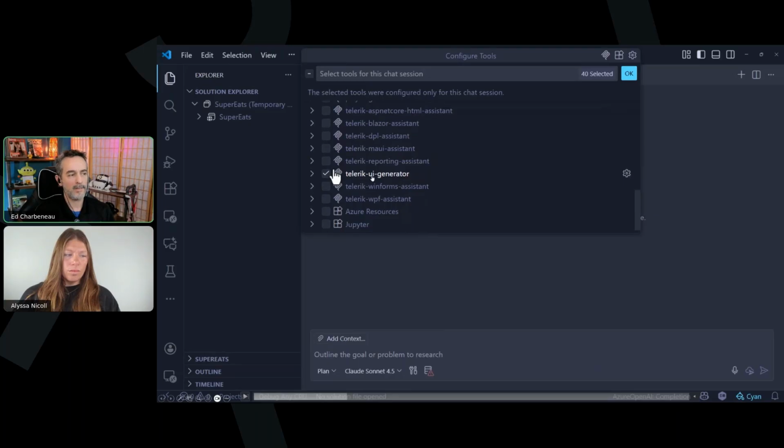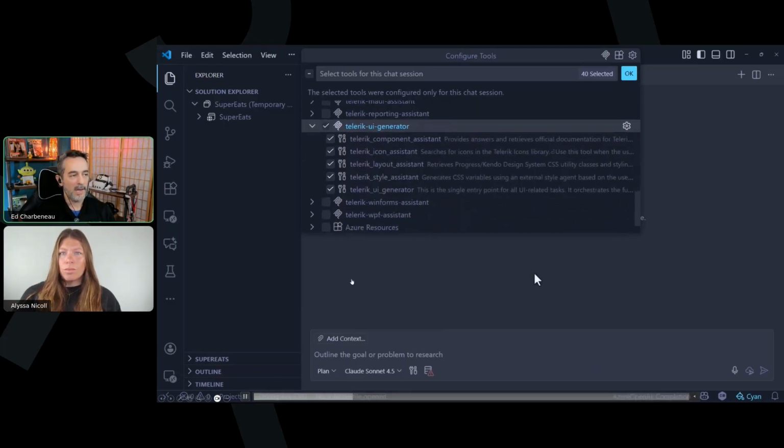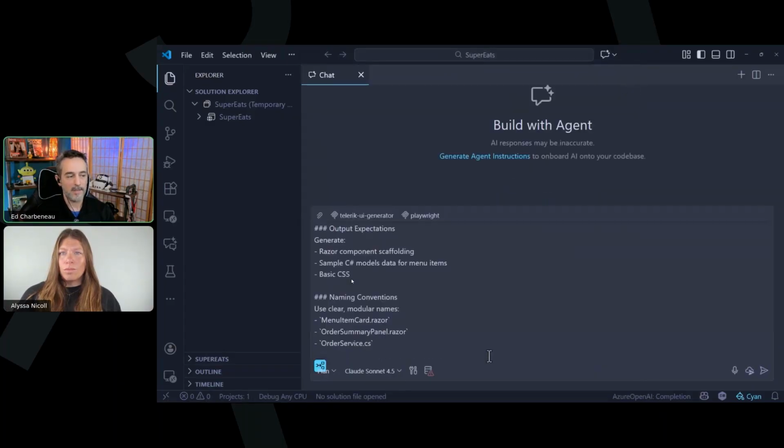Now, I'm also selecting from my tool set for Copilot to use the Telerik UI Generator. And underneath of this, you'll see it has access to the component assistant, the icon assistant, layout, and style assistant. So it's going to be able to do a lot more. It's going to have better working knowledge of the CSS design systems that we have in place with our Telerik libraries and so on. So we'll go ahead and enable the UI generator and all of its tooling, and then I'll paste in that prompt.